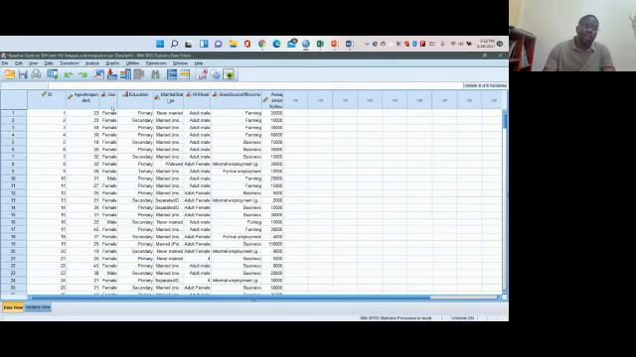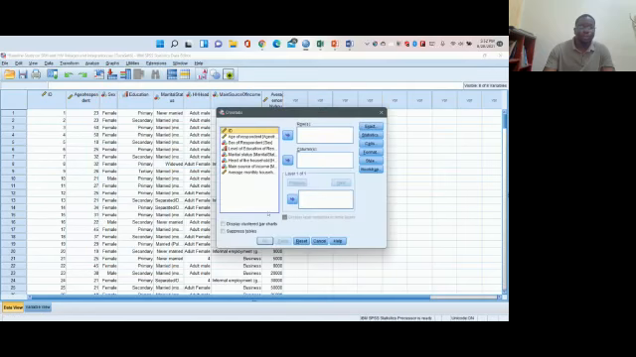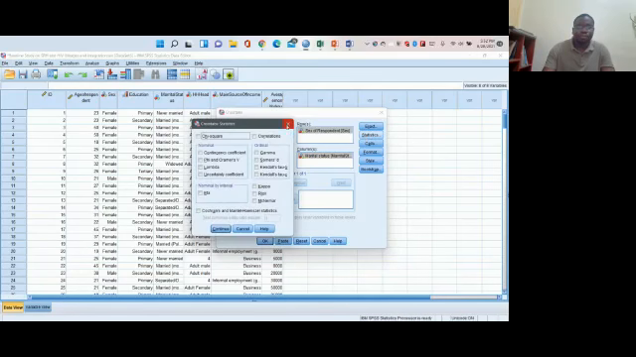Immediately this looks like two categorical variables being compared to each other, so we know we have to use cross tabulation. So we go to cross tabulation, then we look for those two. We put our sex here, and then we put marital status here.